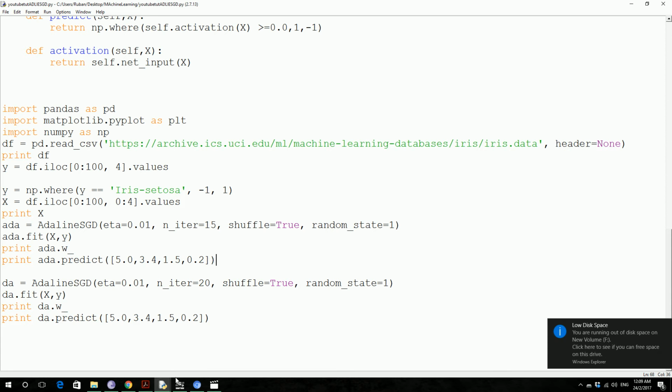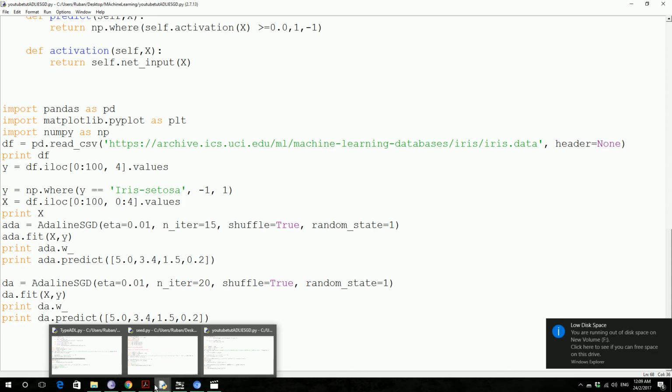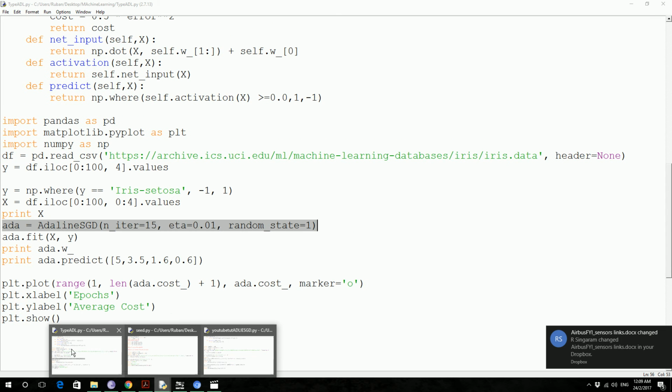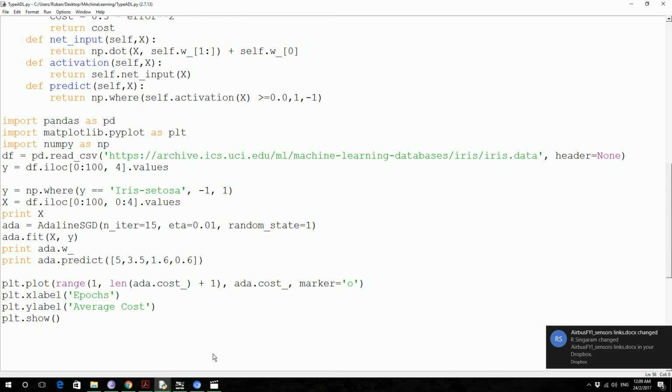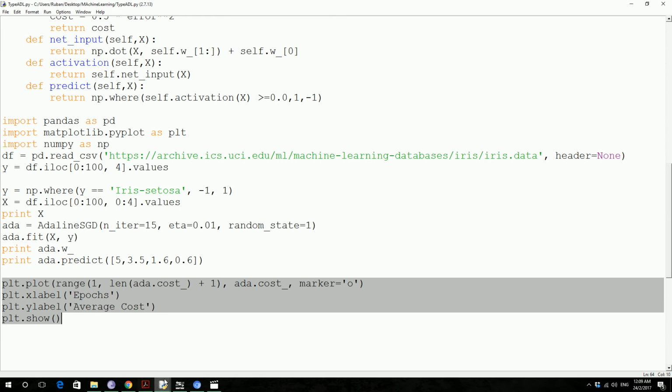So we are going to plot some graphs to see the error convergence point, the point at which the error converges. We are done with the prediction, so now we're going to do some plotting. I'll copy this.